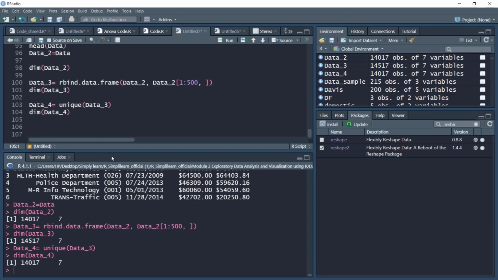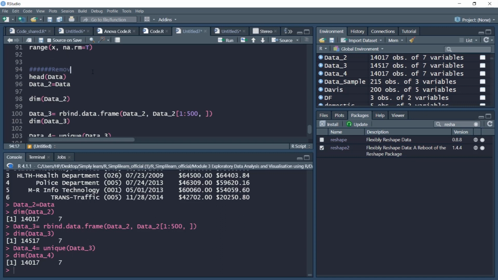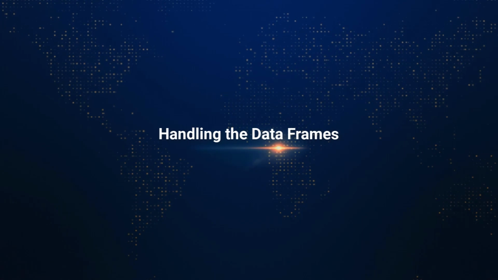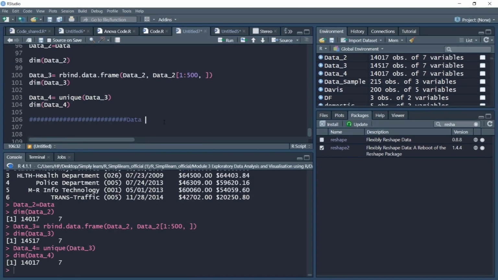All those redundant non-unique observations are removed. So with this we conclude the discussion on removal of non-unique columns. In this video we'll continue with handling the data frames, data handling.